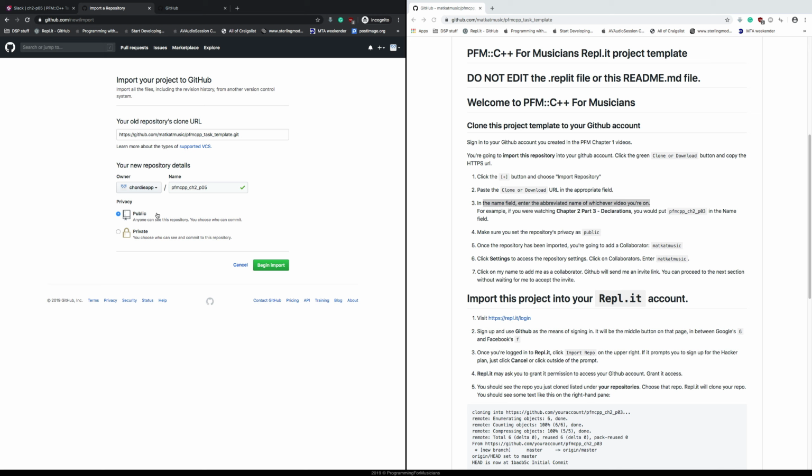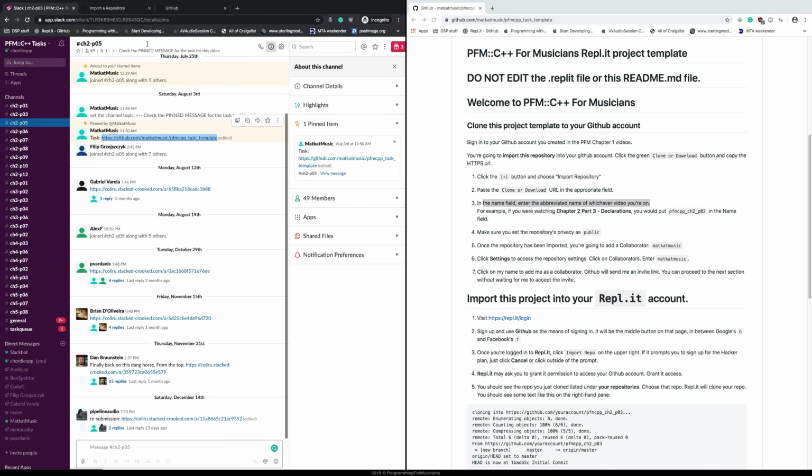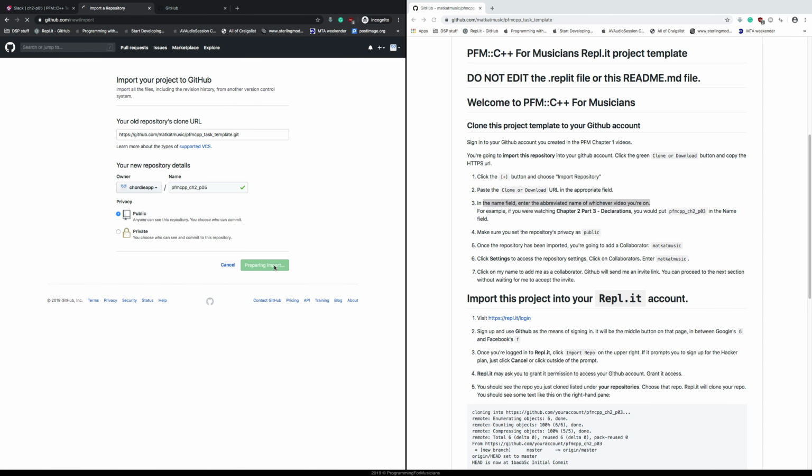Now I want the repository to be public because maybe there are some other students in the current round that are like, hey, can I see what you did for this? I'm running into some trouble. And you'll be able to share your work, your repository with them this way. They won't need to be added as a collaborator. So make sure this is public, provide an abbreviated name of whatever video you're currently on, and add the URL of the original task link right there, and then begin import.